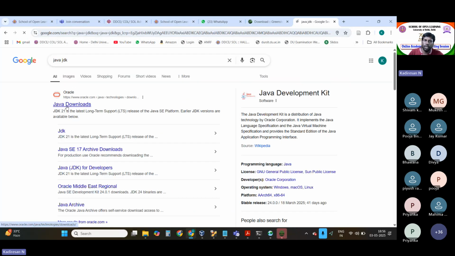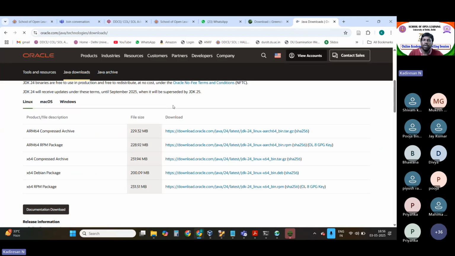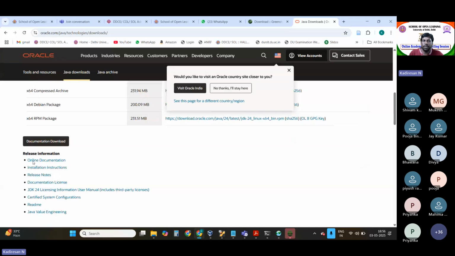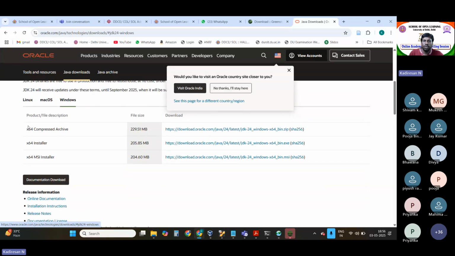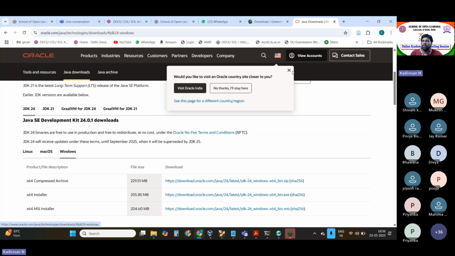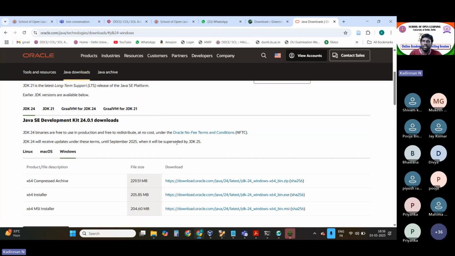If Java is not installed, then you can download the Java JDK, the Java Development Kit. You can go here and download based upon the operating system you have: 32-bit or 64-bit, for Windows. Based upon the operating system you have, you can download Java and install it.